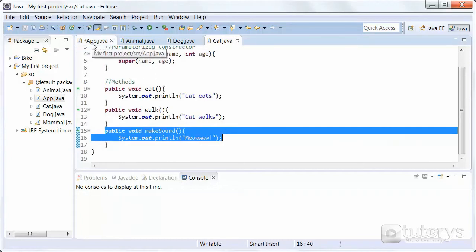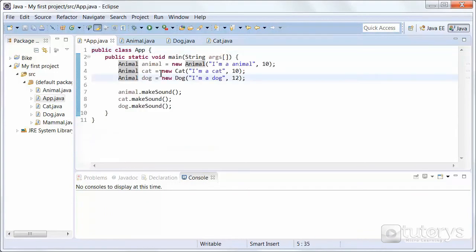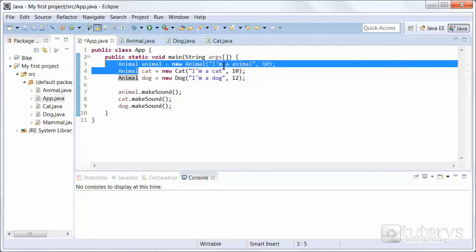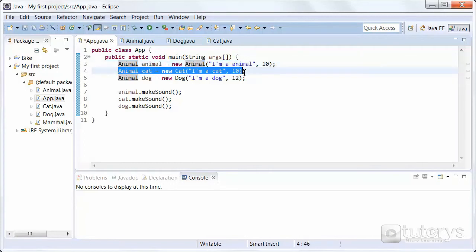Now, let's go to our main program here, and as you can see, we're creating three objects. So let's look at the first object here. We're instantiating an object of type animal called animal using the animal constructor, and then obviously inputting the values of the fields here. So nothing different here. In the second line here, we're instantiating an object of type animal named cat, but using the cat constructor.